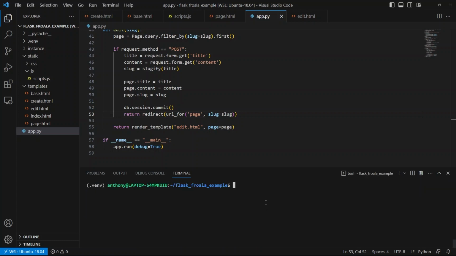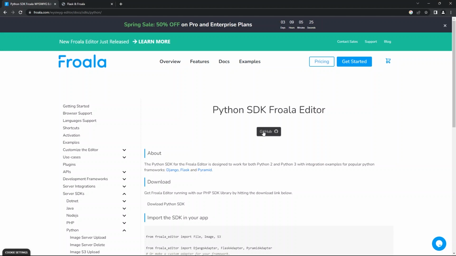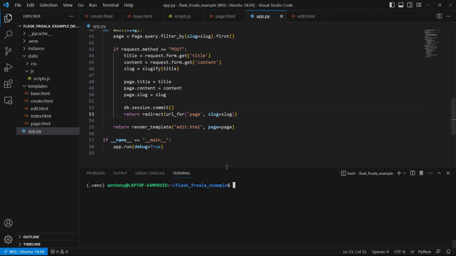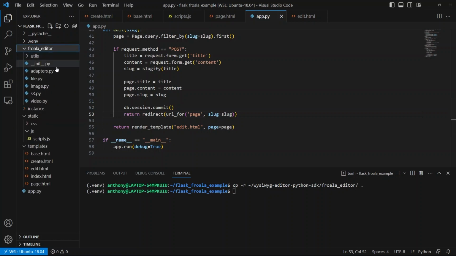So I can close this, and I'll go back to my main terminal, and I want to bring in a directory from GitHub. If I go back to the link here, I have this directory called Froala editor and the rest of the directories on my system now. I want to copy this and put it into my Python project. So I'll copy from the home directory. It's in the wysiwyg editor Python SDK, and I want to copy the directory called froala_editor, and I'm going to put it in my current project directory like this, with the dots. Now we see it's in my project here. I can open it up. I see adapters, file, image, S3, video, and some other things that come along with it. Now I can just import from this, and I'll have the SDK available in my app.